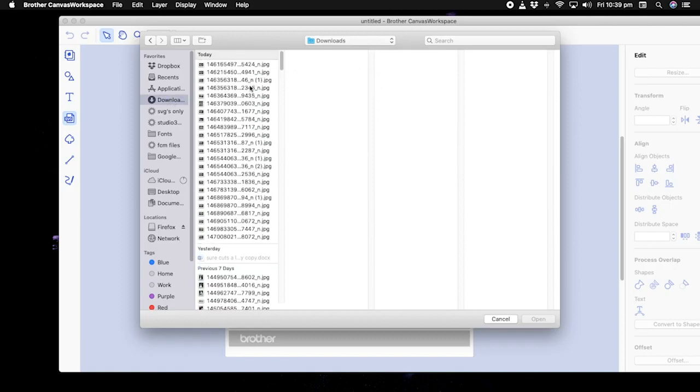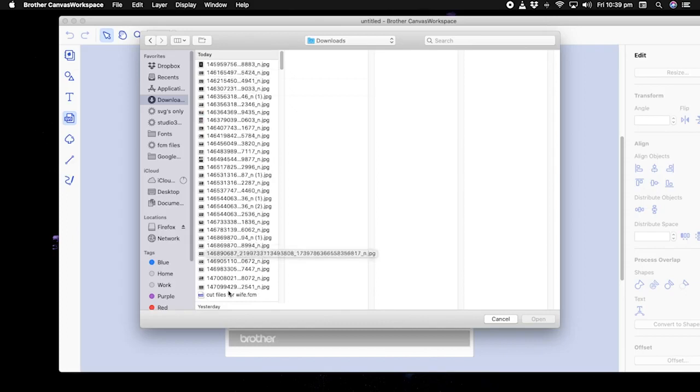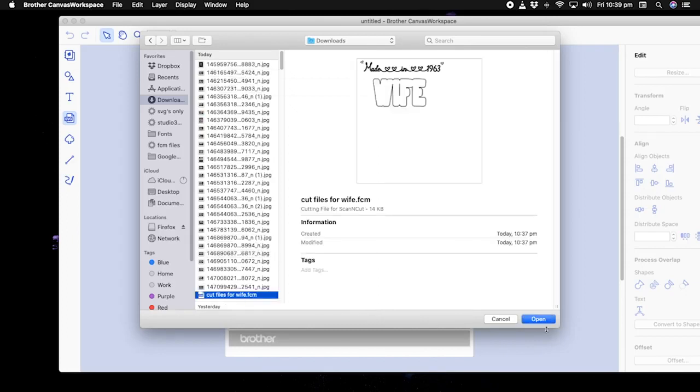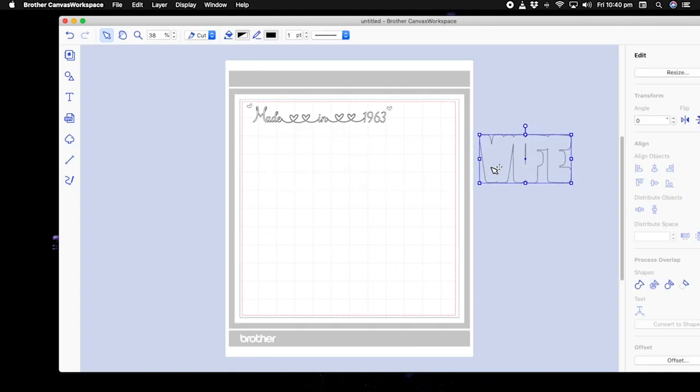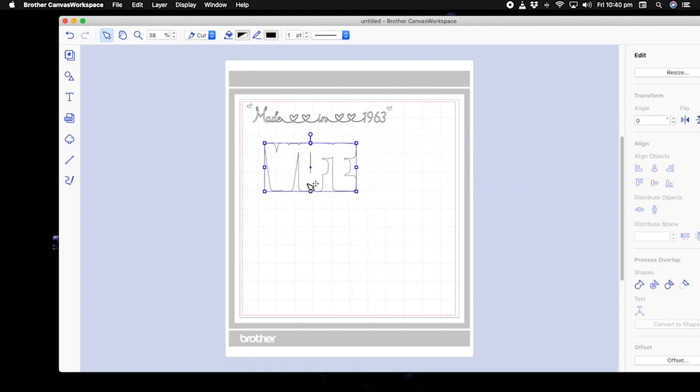So I'll wait for it to load a second. Sorry, that's just my printer printing, if you can hear that noise. Shouldn't be too long. We won't actually be using that one because I've done it a little bit earlier. There we go. Cut files for wife FCM. Okay. Press open, and that's it. Made in 1963 and wife. And see how it's all clear now? You have a look there. Looks good. Now that will match the one you just printed.